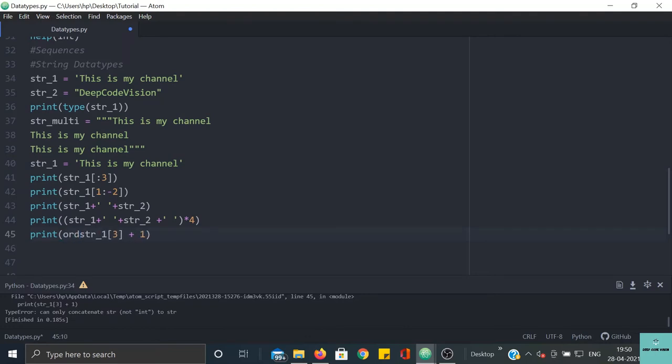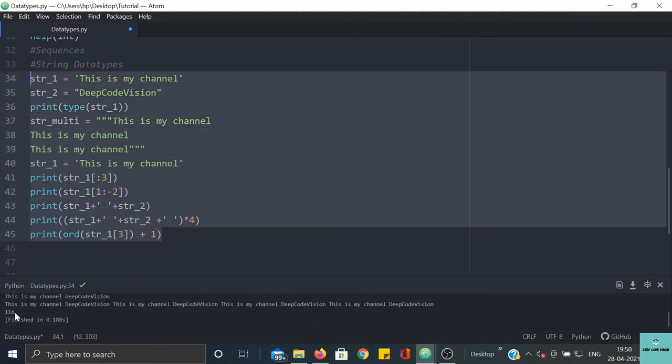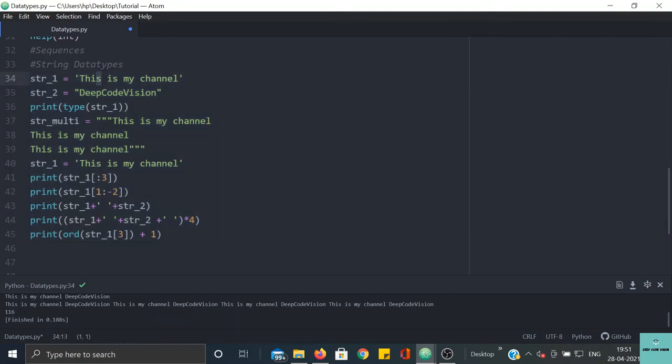What I can do is call ord. Each string is made up of characters, so this converts the particular character into an integer, and then it adds 1 to it. So ord of str 3, the ASCII value, which is at index 0, 1, 2, 3. s has an ASCII value of 115, and it adds 1 to it. That's how you convert a character of a string to an integer. You cannot convert the whole string using this. You need to use a loop and do all sorts of things.